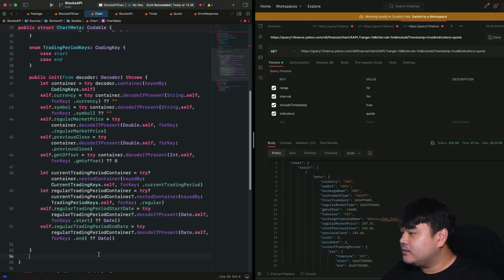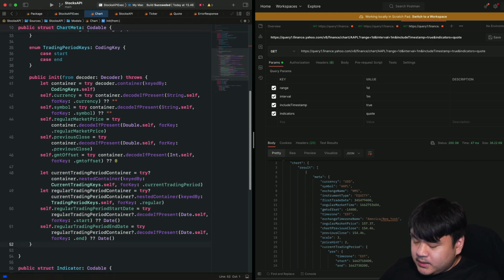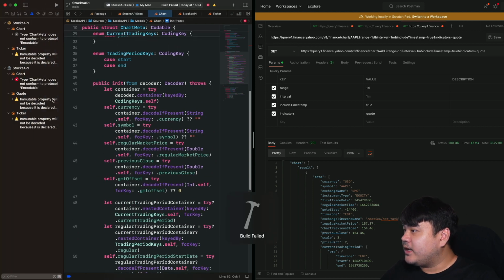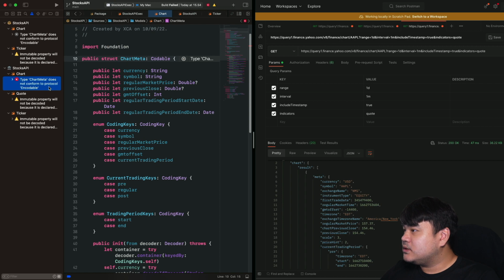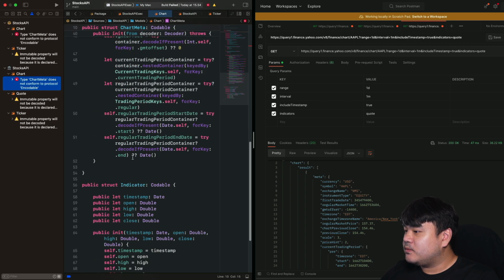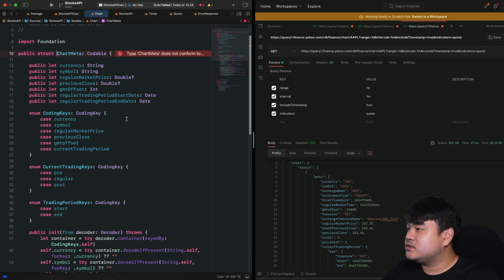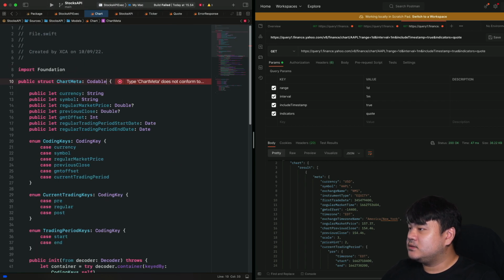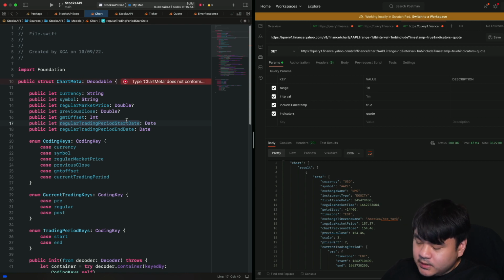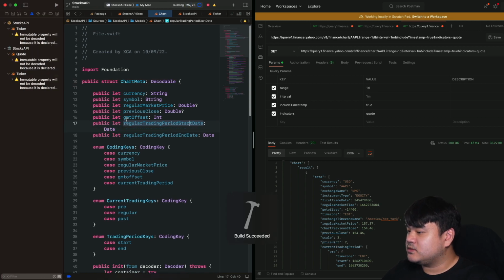Let's try to build this now. The build failed. The ChartMeta does not conform to the protocol Encodable. Okay, so for the ChartMeta, let's just also make this Decodable only. We don't need to encode this. Okay, that's it for the ChartMeta. Let's build again. The build succeeded.